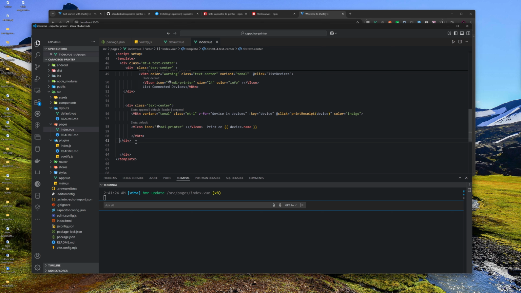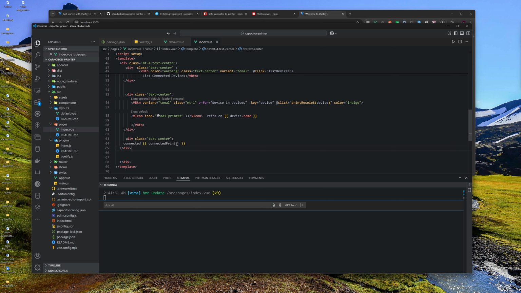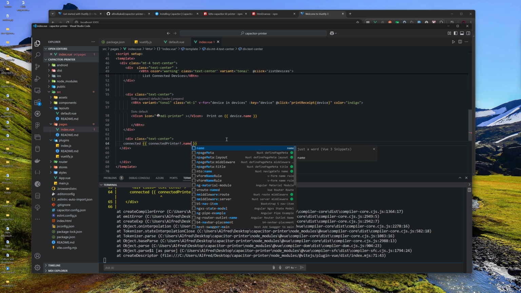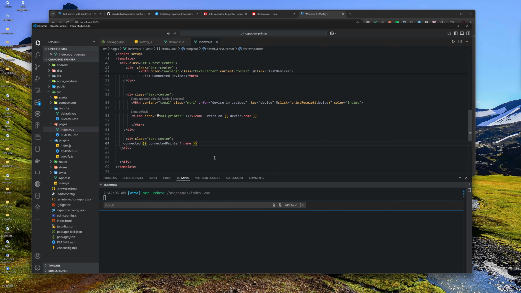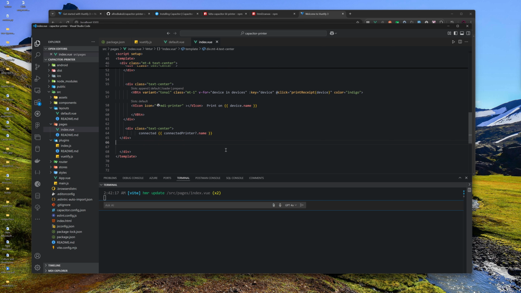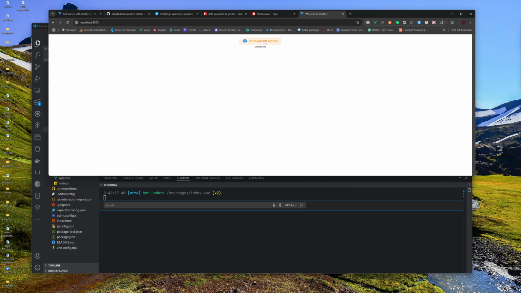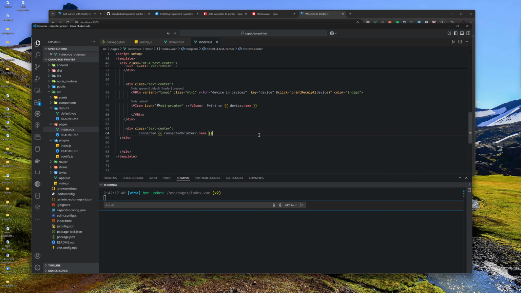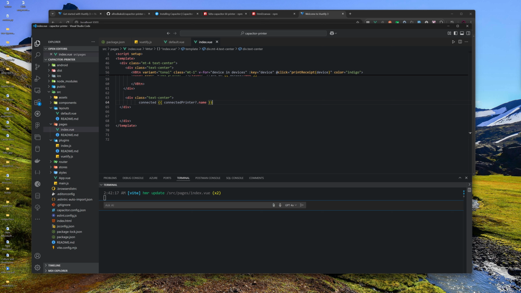And then after that, what I would want to do is just show the user which printer is connected. All right, so we're going to have the connected printer name here, and since that can be null, this variable here can be null. It means that we're going to have null safety there. All right, so like that. Let's try to run that, and as you can see now we have the connected, but it's not connected to anything because we do not have any printer to connect to.